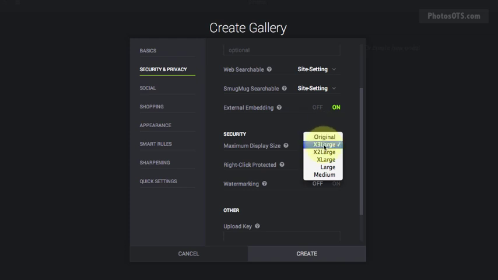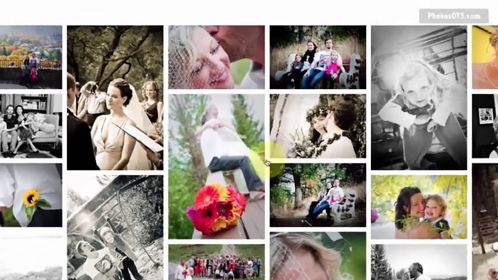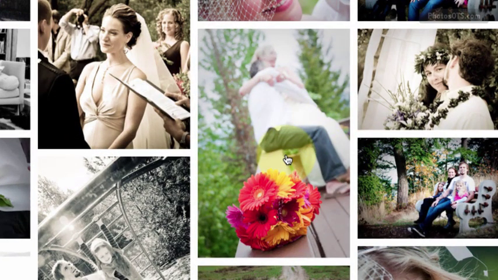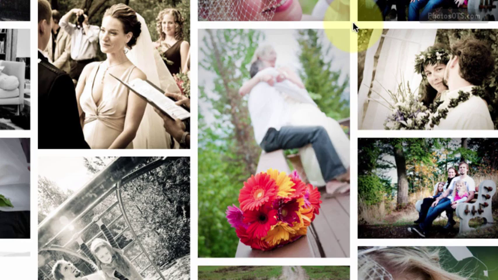If you put it as original, it's kind of a security issue. Some people can find ways to download your large original files. X3 large is big enough for any monitor that's going to be able to view these files. Right click protection, I turn that on for sure. I'll show you what that looks like on our main site. If somebody sees this photo and wants to download it, and they right click on it, it says these photos are copyrighted by their respective owners. All rights reserved, unauthorized use prohibited. So this is added protection for me to make sure people don't download it. And sure, someone can do a screen grab, but that's where watermarking comes into play for some people.